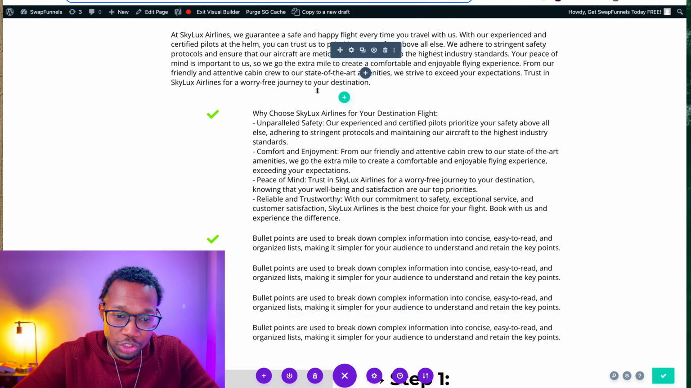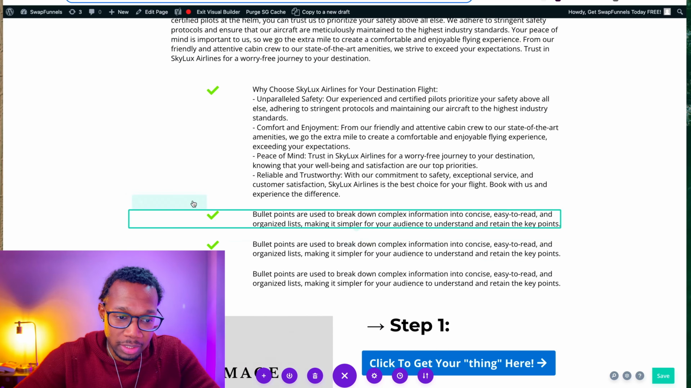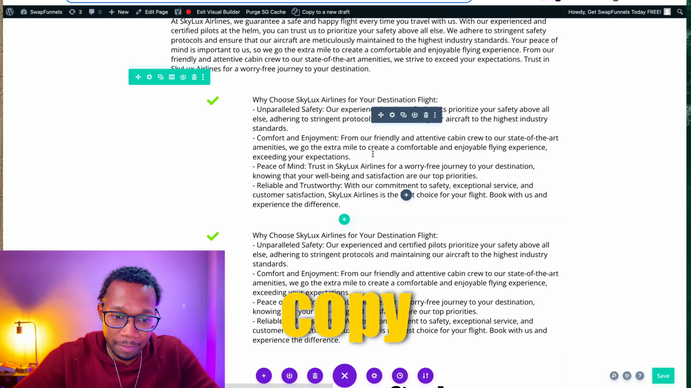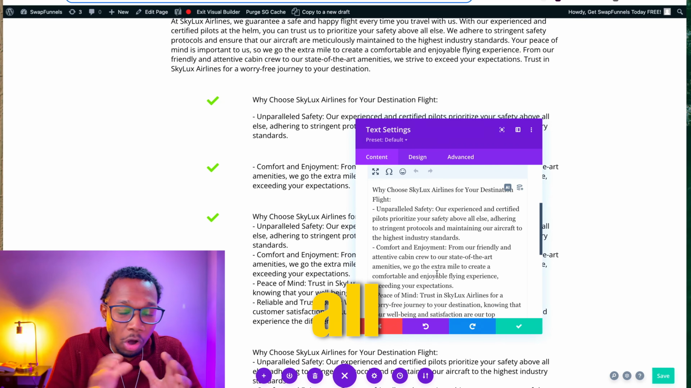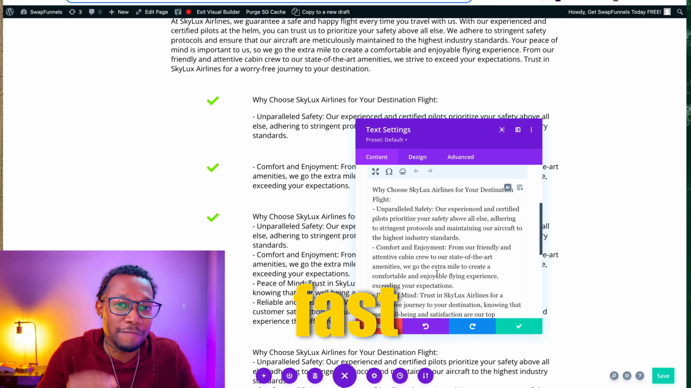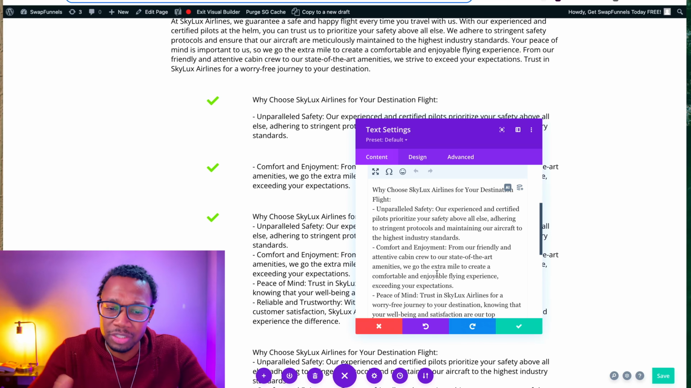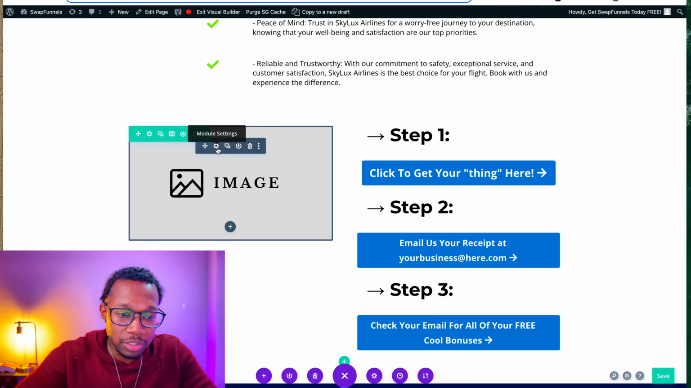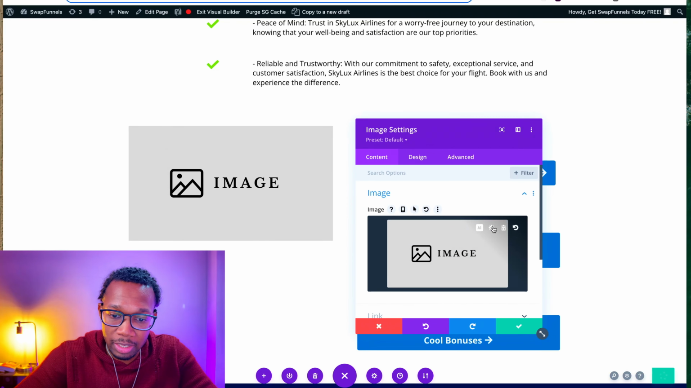Now, since it gave us so much, I can delete these. I can just copy these, and that's done. Mind you, all of this is done with just using AI on this very same page. Look how fast I'm able to get this affiliate page done. So now what we can do is go to this image and we can create an image, right?